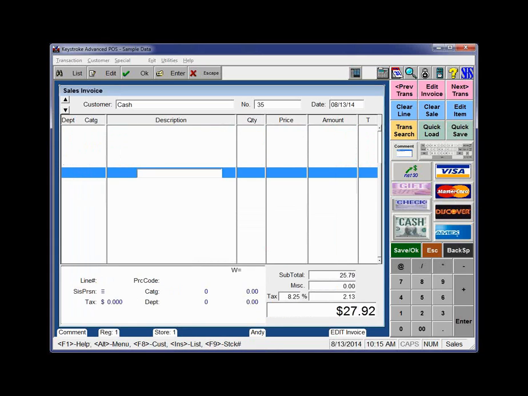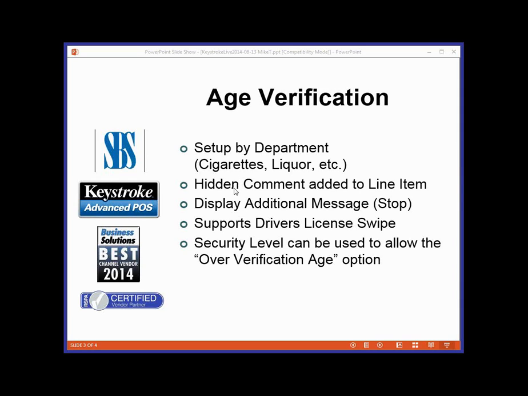Let's jump back into our presentation here. And so we talked about the hidden comment. We've talked about displaying additional messages. We talked about the supports driver's license swipe. Again, I'm using an unencrypted card reader and regular barcode, a mag strip reader that's on the back of the card. This down here is a 2D barcode. We do support that in many states right now. You do have to have a 2D barcode scanner. It doesn't work with any scanner.